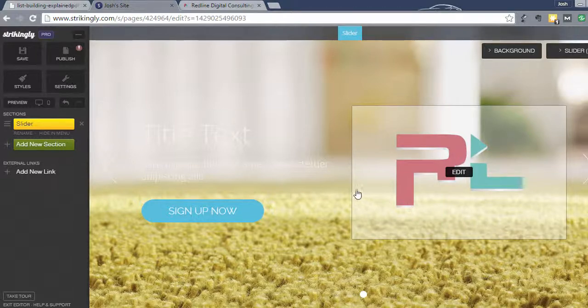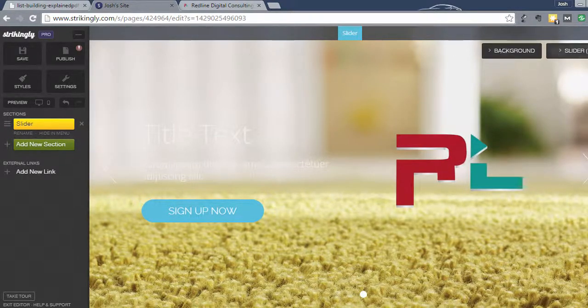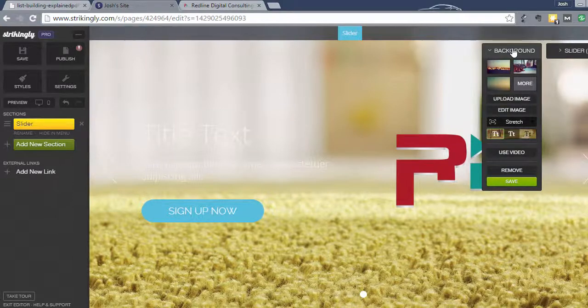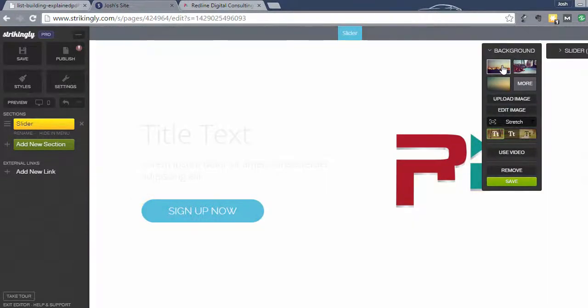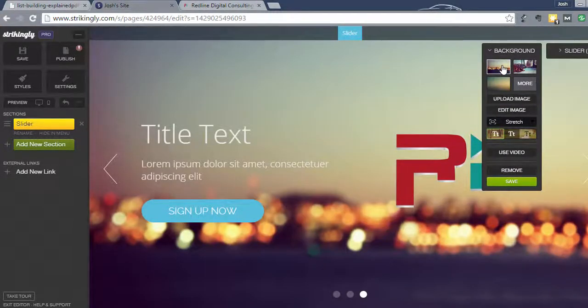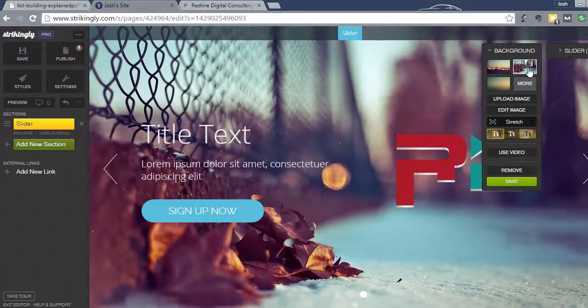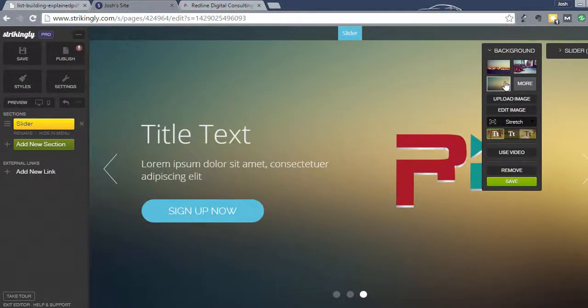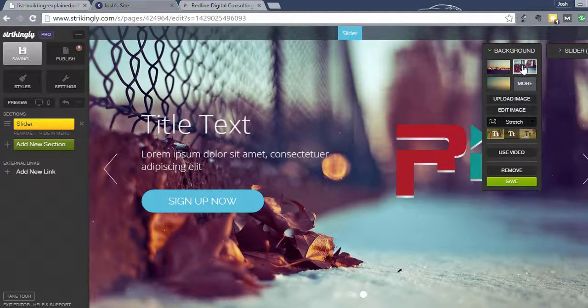Now to change this background image, this is the first thing you want to do to make this thing start looking like a really good looking website. So we're going to click background. You'll notice Strikingly has these pre-populated backgrounds, so you can choose one of these if you didn't have a background picture. You just click it and it'll switch to it. My recommendation, however, is to upload your own.